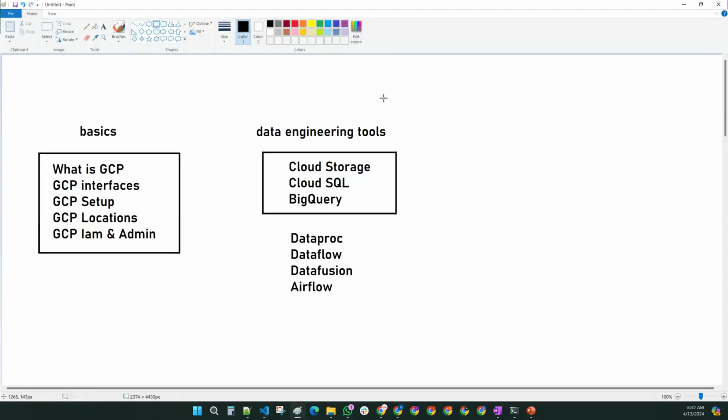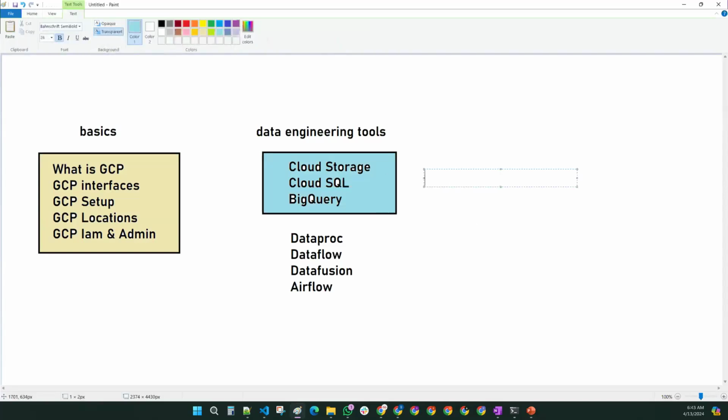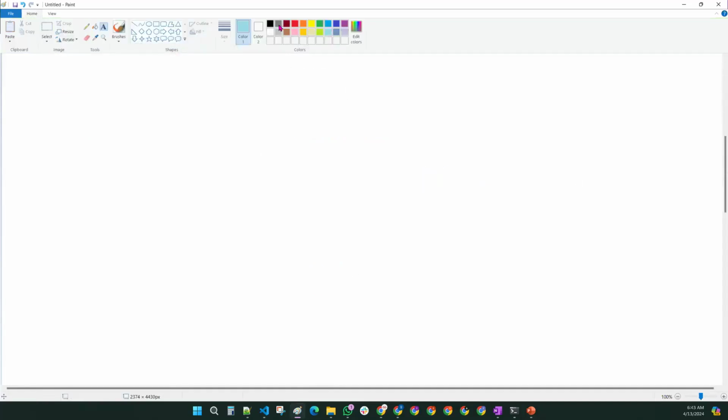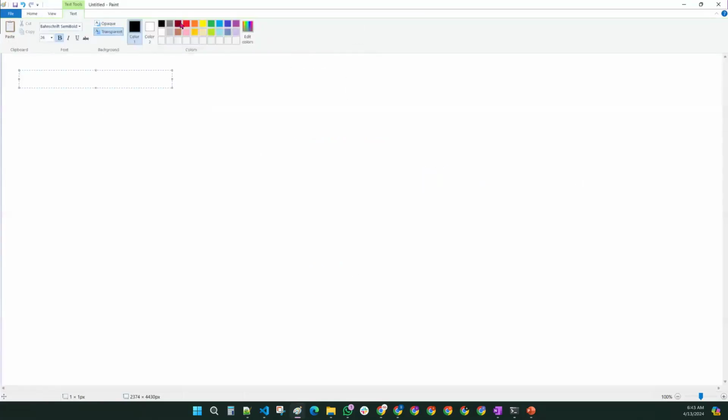These are storage and database services. So these are the basics, and today we are going to see the data engineering services. These are the storage and database services. Okay, let me go to the next slide. We are going to start with storage and database services in Google Cloud Platform.